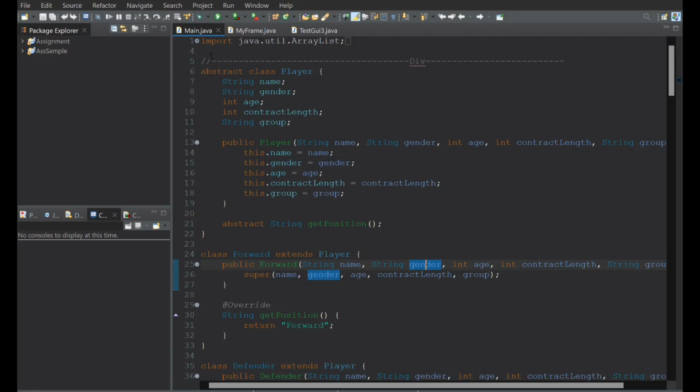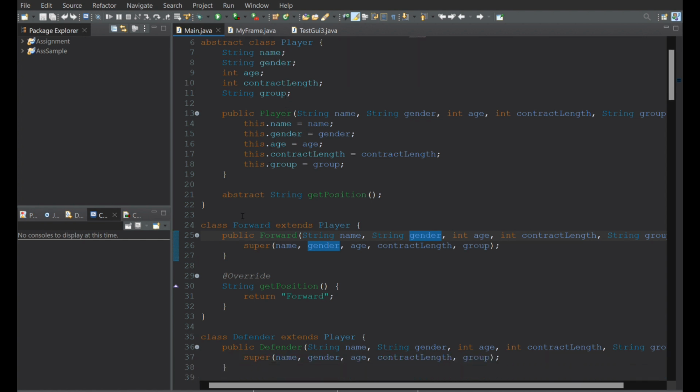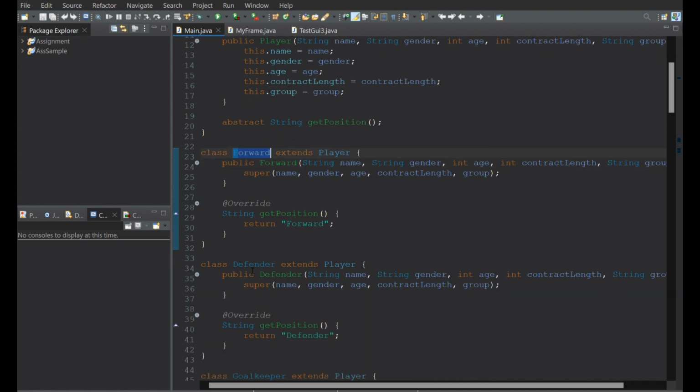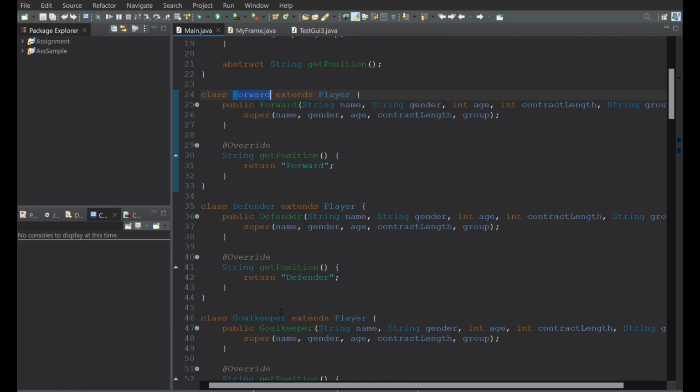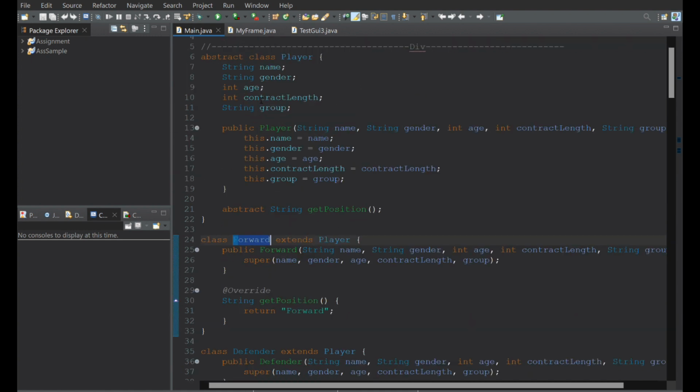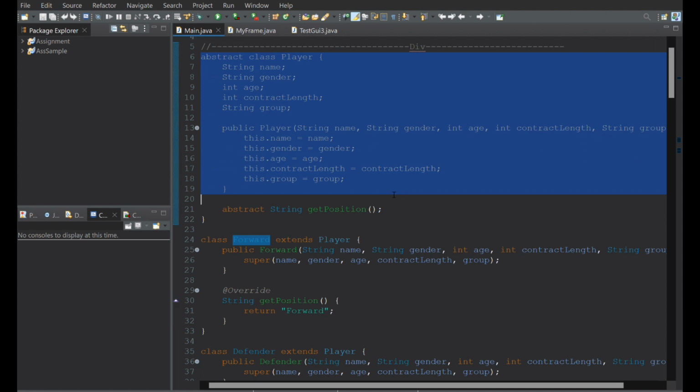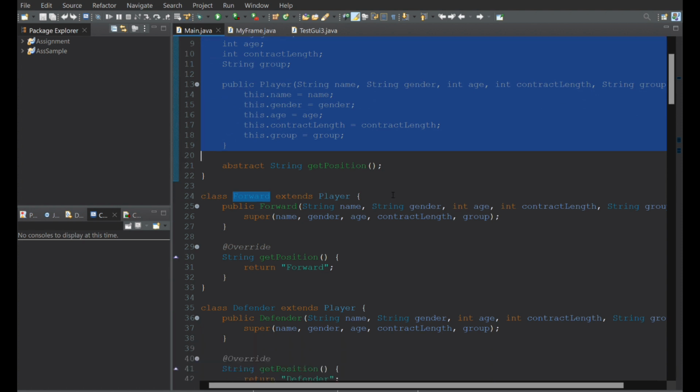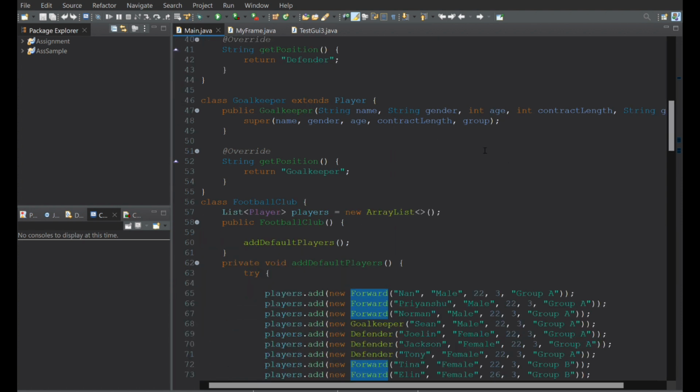Okay, in here we got abstract class Player, and in here we got the Forward, Defender, and Goalkeeper. They are concrete classes inheriting from the abstract class Player. The abstract class provides a common structure, and each concrete class provides a specific implementation. And we can see here, in every class we got a String getPosition.